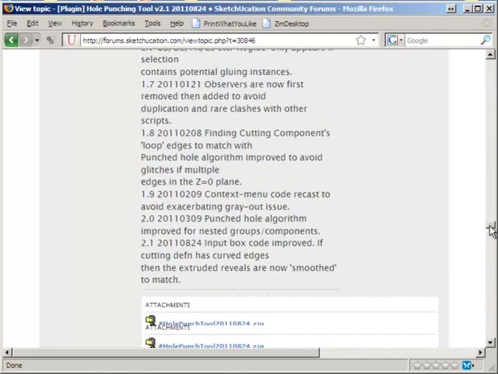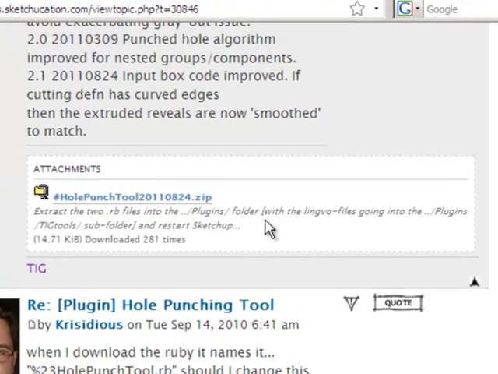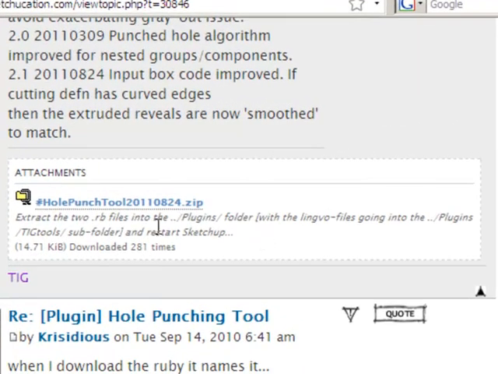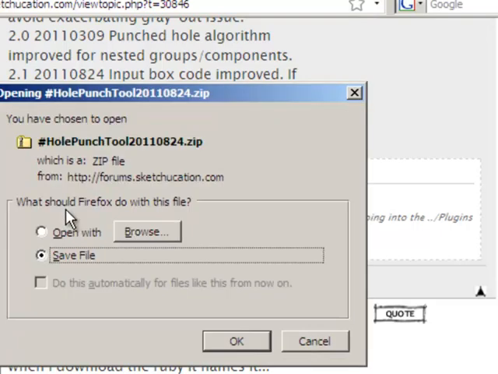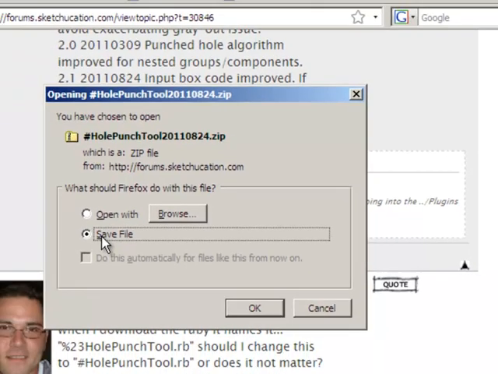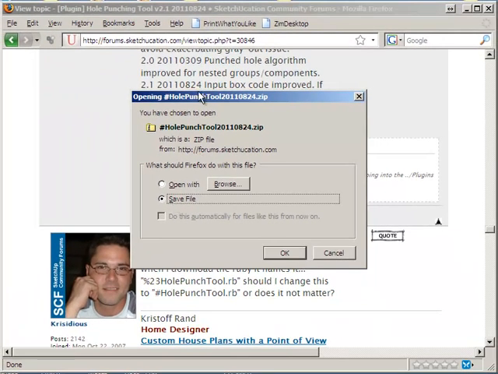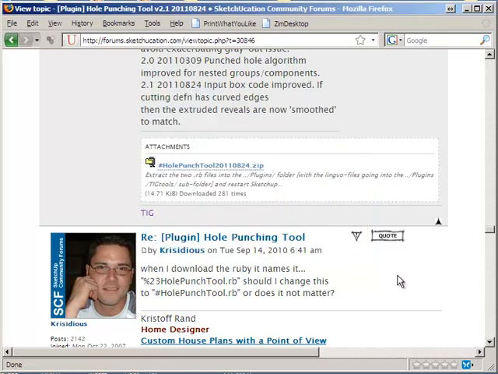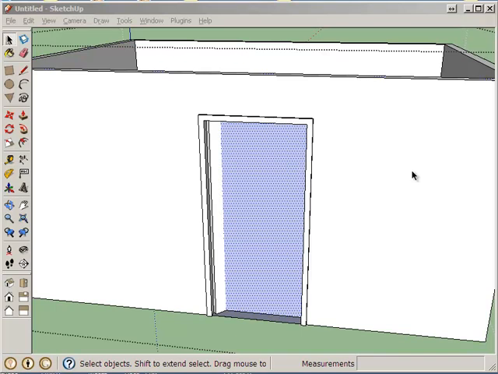And then toward the end of the post, which you would not see if you're not logged into SketchUcation, you will find an attachment here. And you can save this file and extract the contents of the compressed file into your plugins folder. Remember that you cannot do this here at school at NMSU because you don't have administrator rights on the computers here. You need to install this to computers that you own.